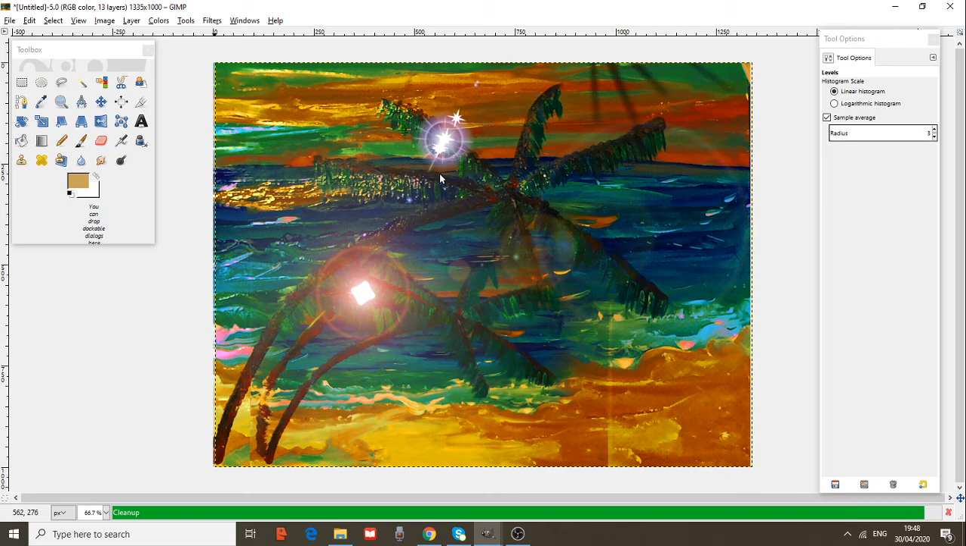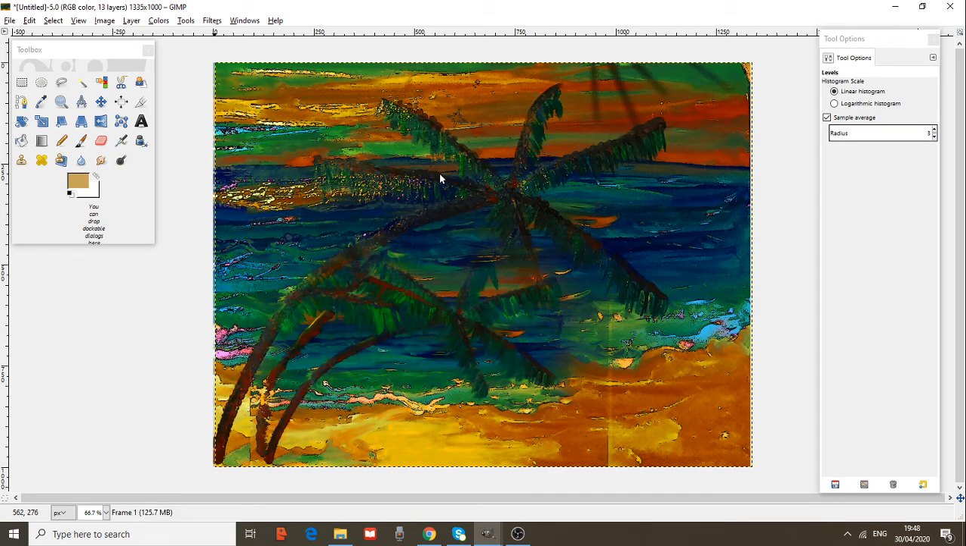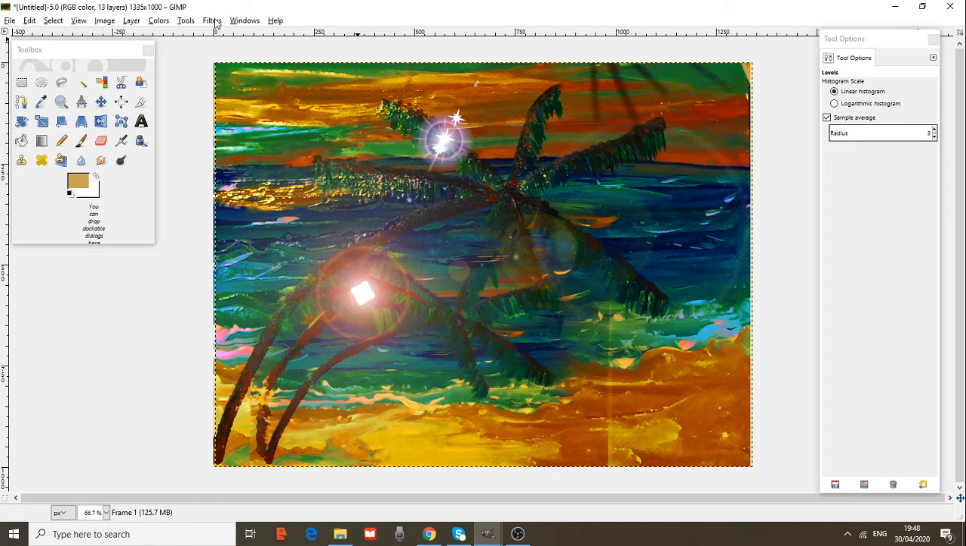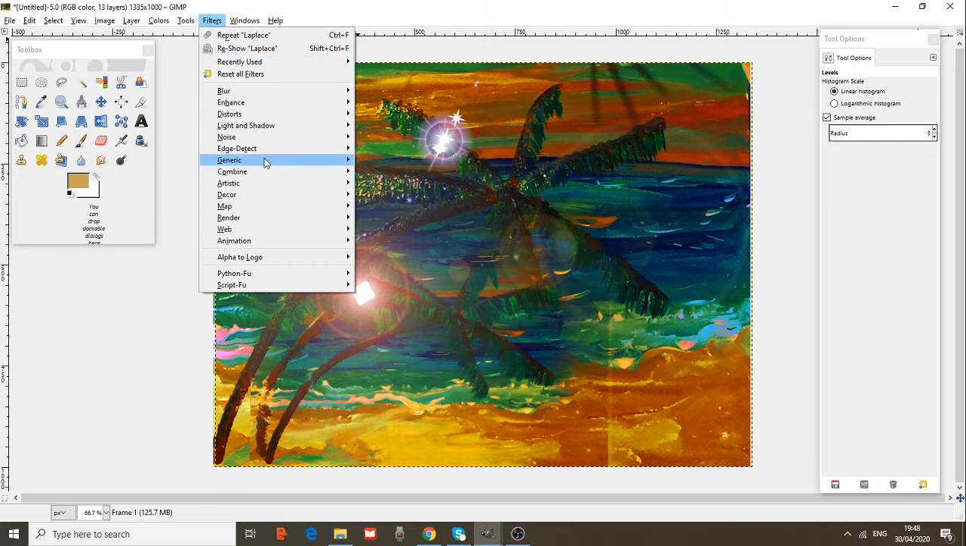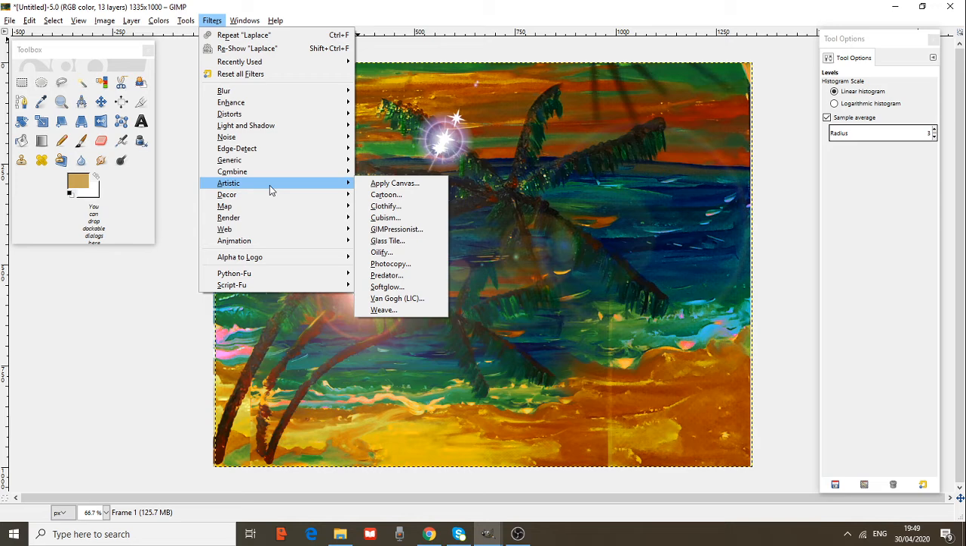Laplace. No. Filters. Generic. Artistic. Oh, you may play with these filters and find what best suits your needs. I will try now artistic. Artistic cartoon, artistic apply canvas, clothify, cubism, impressionist, glass style, oilify, photocopy, predator, soft glow, Van Gogh, wave. Okay, I will use artistic cartoon.